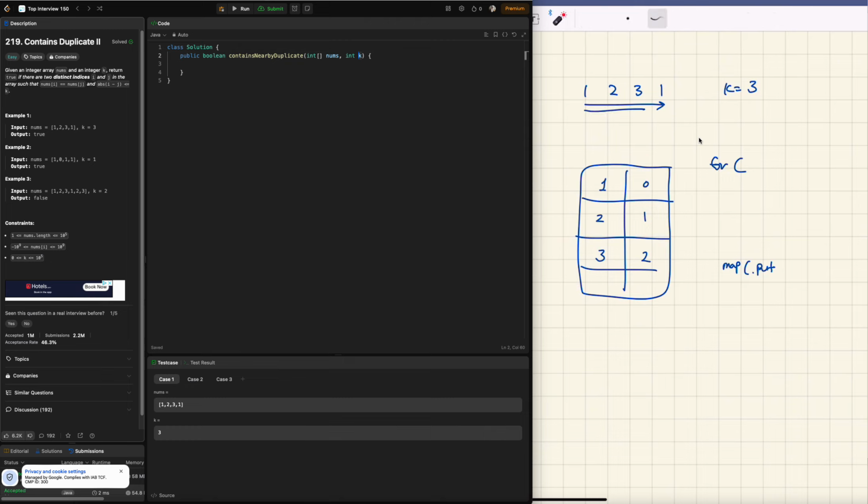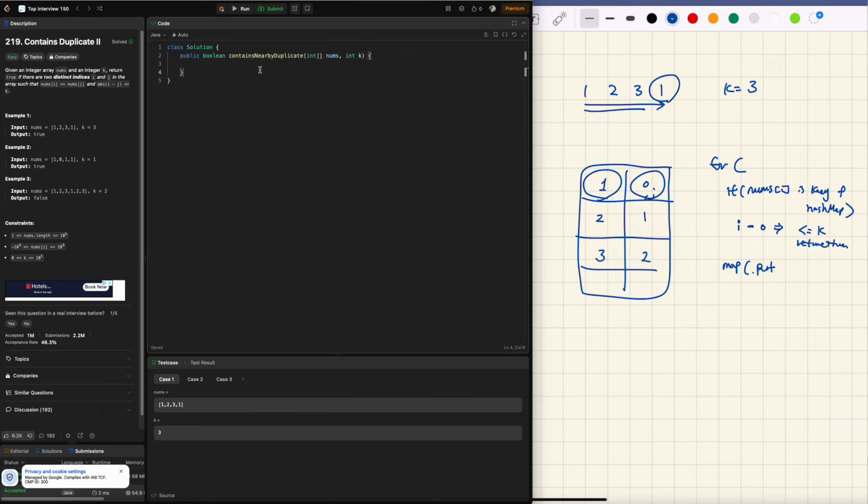and then when we go to the 4th iteration, we just check if nums[i], which is 1, is in the keys of the hash map, meaning that if there's a 1 in it, we are going to do i minus the index, and then if that is smaller than or equal to k, we return true. So that's pretty much it.